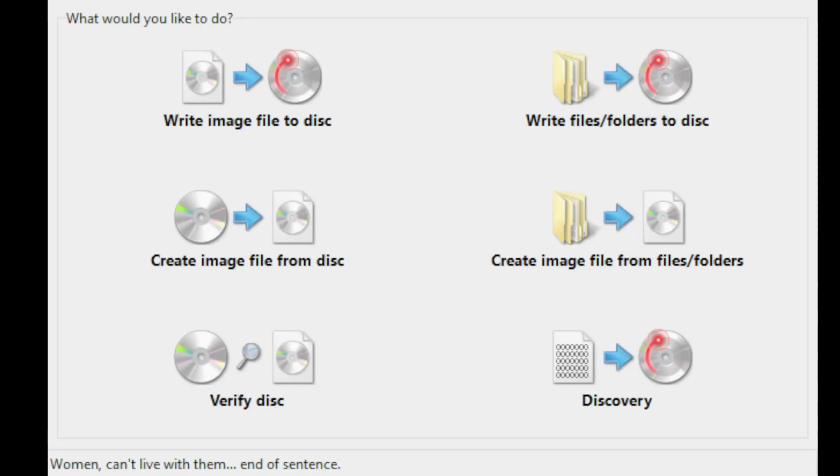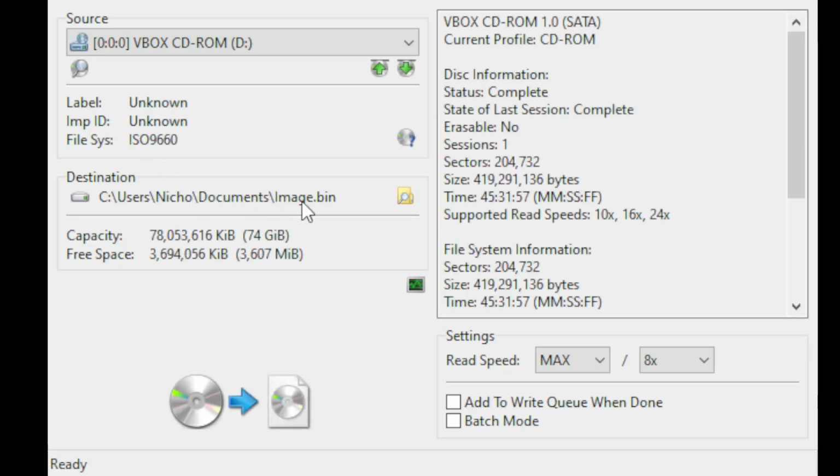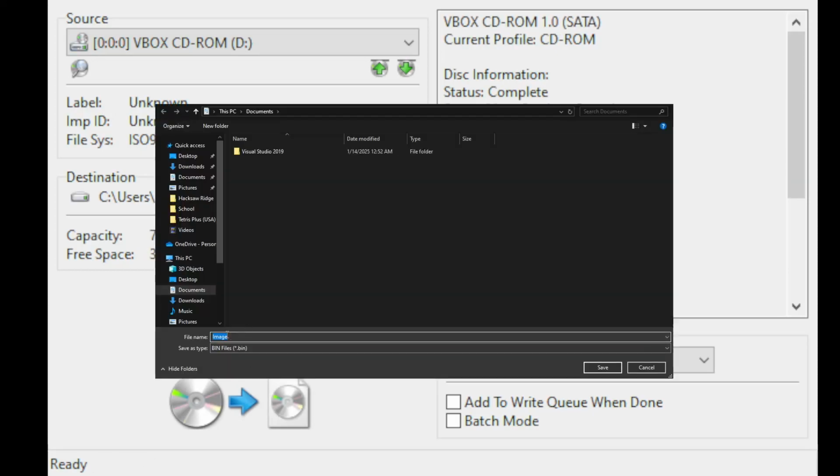Next, you're going to open ImgBurn and choose Create Image File from Disc. Then you're going to insert your PS1 disc into your CD drive. A DVD or Blu-ray drive should also work. After you choose Create Image File from Disc, you want to set the output format as bin/cue.